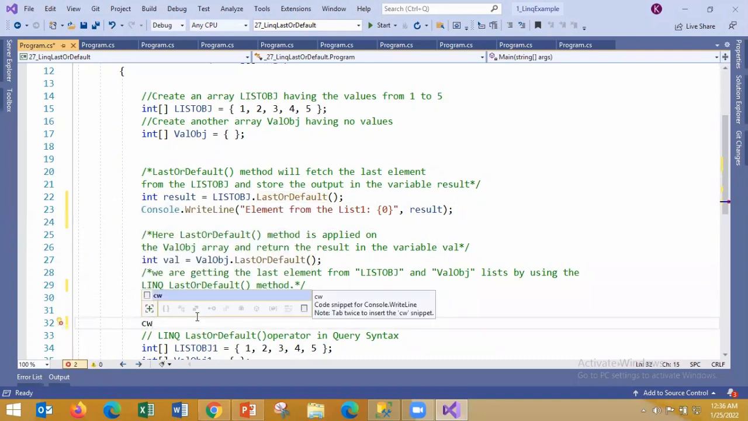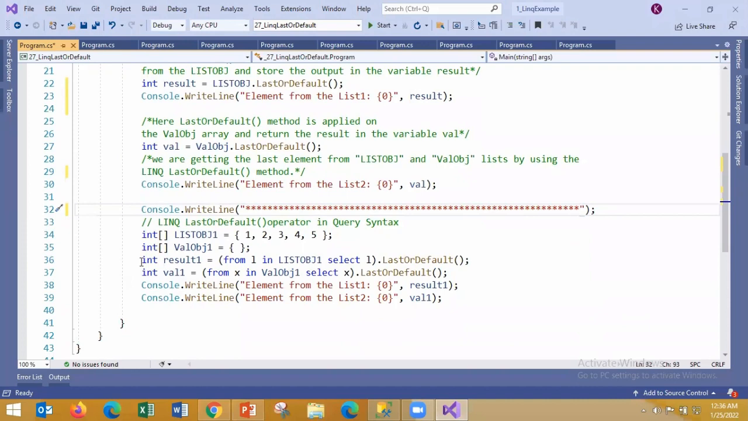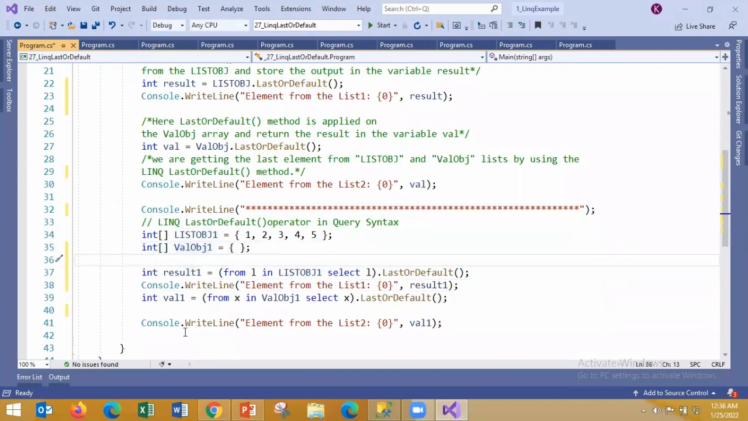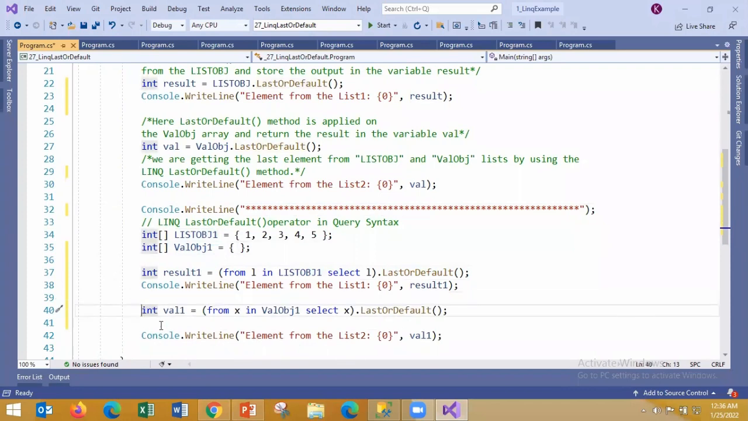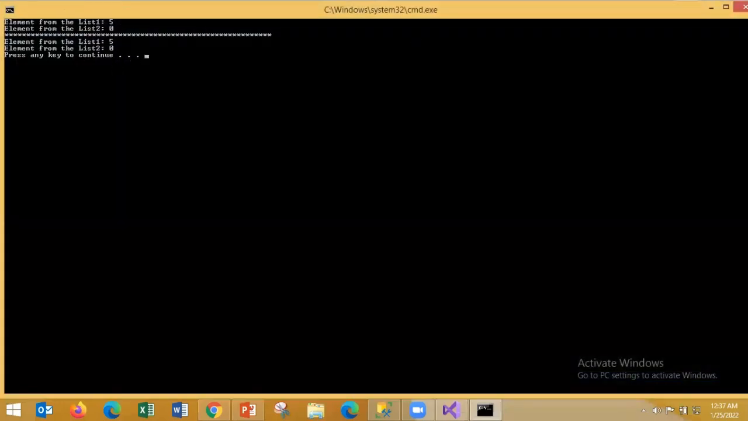And then you can use the query syntax also to get the same results. The query syntax would be the same: from L in the list object 1, select L. The value of L will be the LastOrDefault value that's kept in result 1, and then you can print it out. This doesn't have any items, you can see. So last or default value will be 0, and that's what is going to be printed out. Run this. You can see.